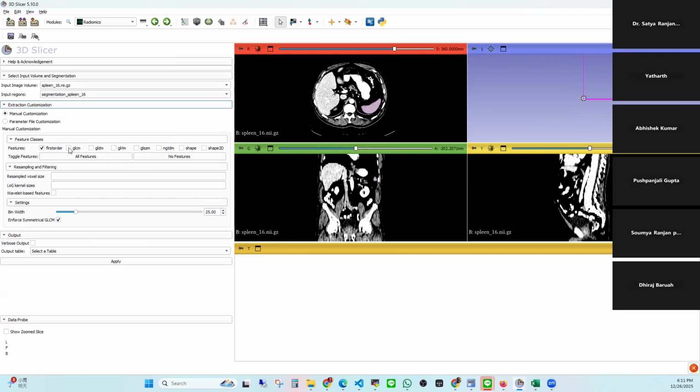So if you want to extract, like I mentioned, there are different classes: first order, second order, and shape features. So these are the first order features you'll extract. This is the shape 2D, and shape is generally shape 3D. And these are the 5 second order features. So if you want to extract only GLCM, you can just click on GLCM, it's done. If you want to extract everything, then you just click all features.